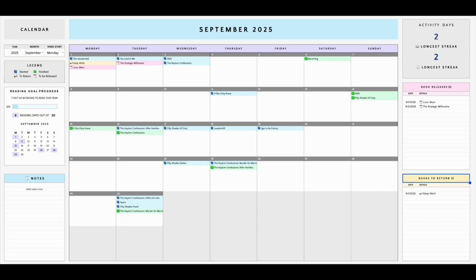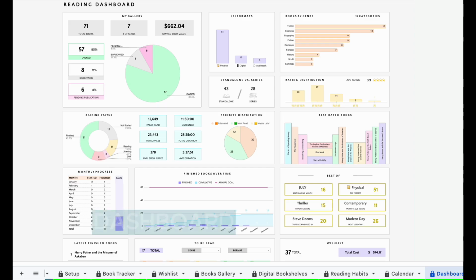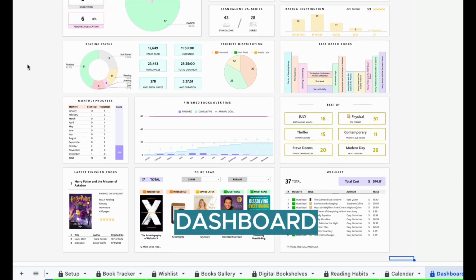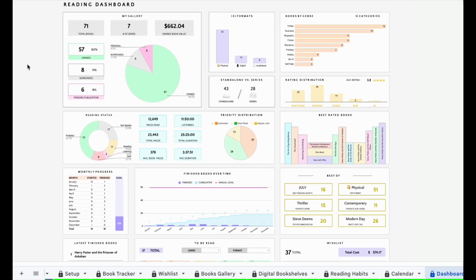Next, let's move to the Dashboard tab. The Dashboard tab gives you a complete, high-level overview of your entire template. It brings together data from your book tracker, Wishlist, reading habits, and calendar into one place, so you can quickly understand your progress, trends, and preferences. Everything on this tab updates automatically.